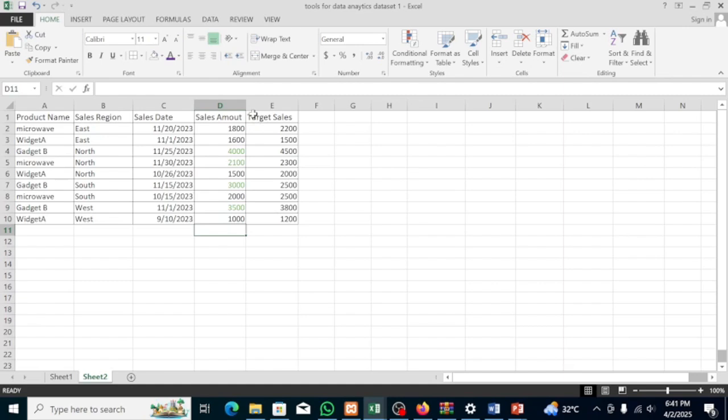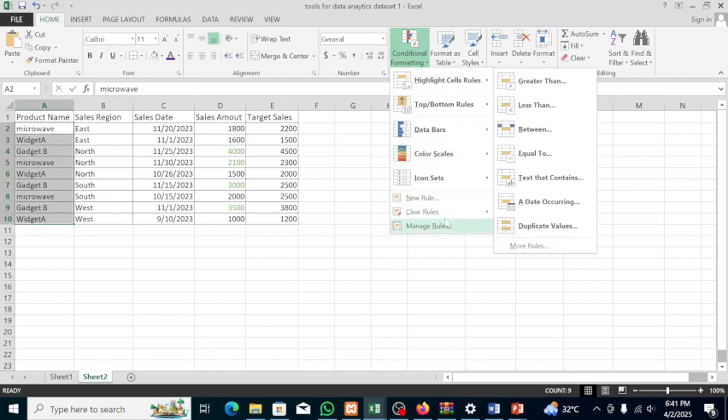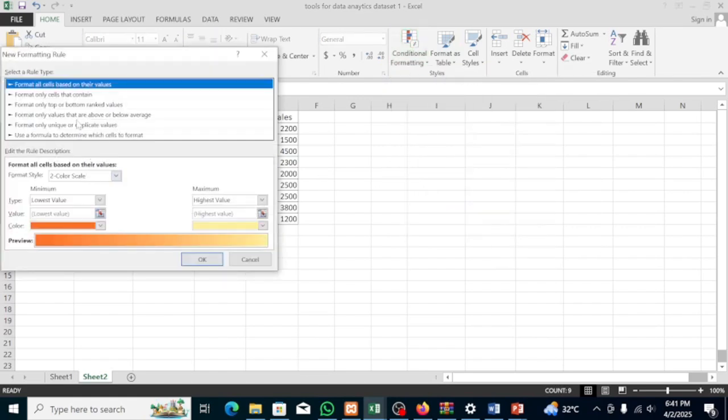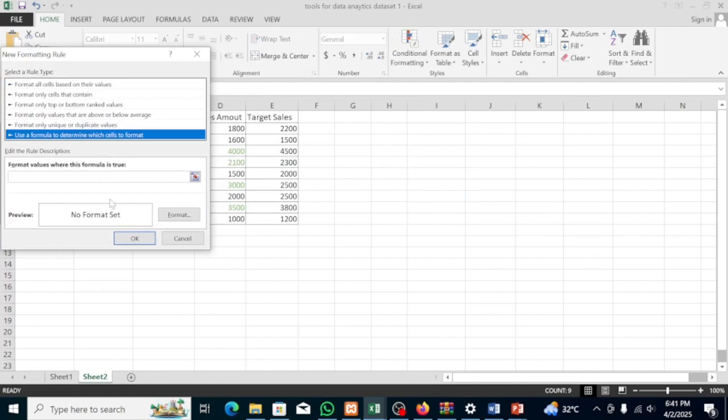So the first step here is that we're going to select a range, and the range will be the product names from A2 to A10. Go to conditional formatting again, new rule. So choose a formula to determine which cells to format. For the formula, you first enter the equals sign, and then it's getting a bit tough but not confusing. Dollar sign D2 is less than dollar sign E2, dollar sign A2.